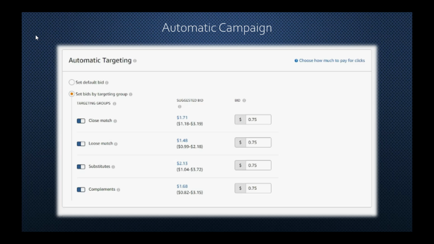So you have four groups that you can target. You have close match, loose match, substitutes, and complements. Close match, those are the products that are closely related to your products. Loose match, products that are loosely related to your products. Substitutes, products that can be substitutes to your products. And complements, products that are complementary to your products.